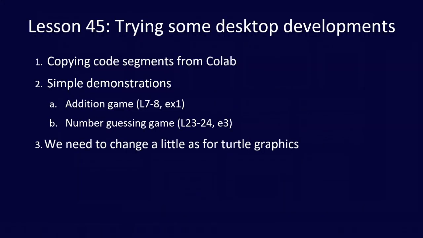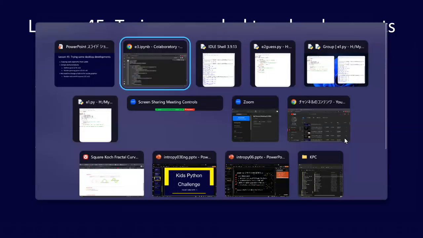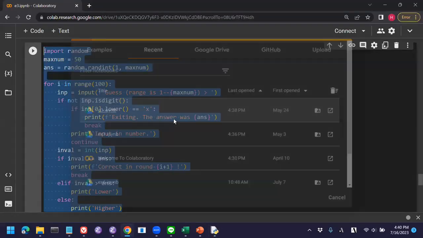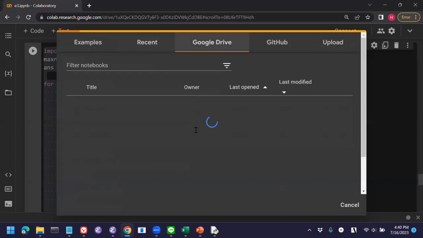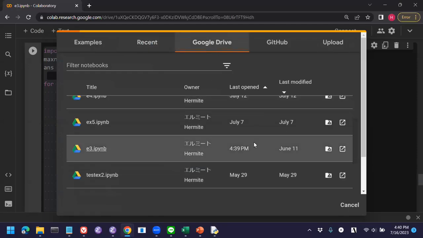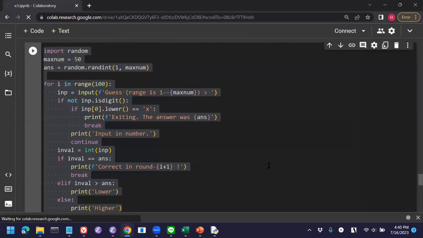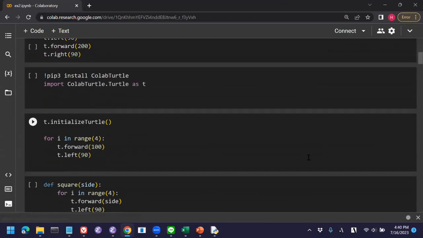Yeah, turtle graphics. We tried several, and actually we need to change a little. Okay, random and colorful squares, lesson 15, exercise 2. So let's open E2. Where is it? Maybe this is it. This was simple. So I'll tell you what we need to change.